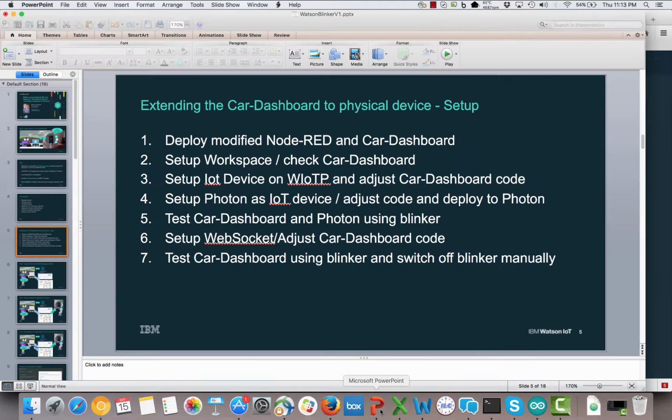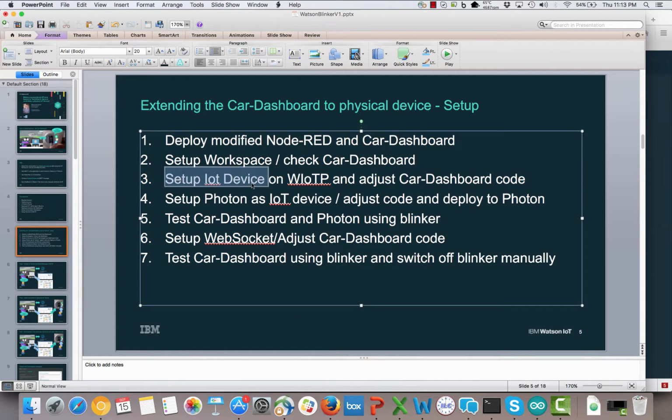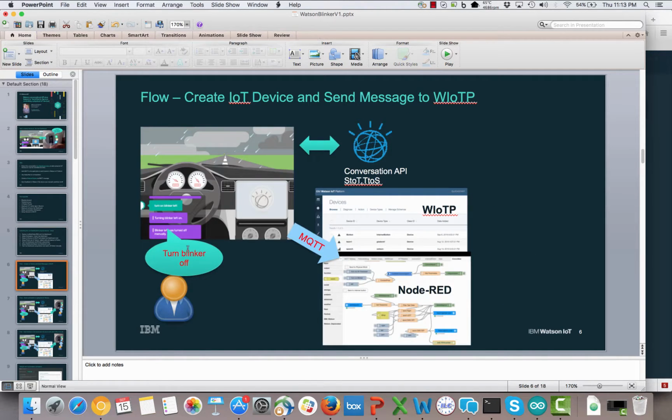So this is where we are in the setup. We did number 3. Number 4 is coming. So what's happening at the moment? We send one way at the moment messages from this board, from the dashboard to Node-red.